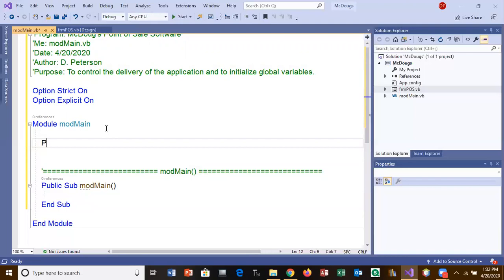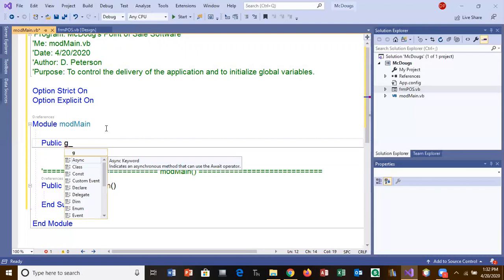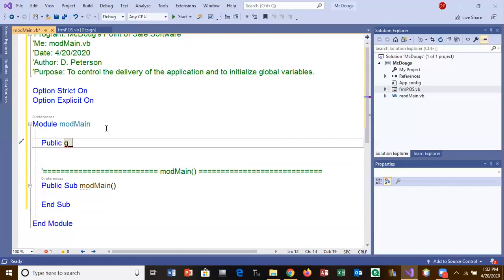So, my convention is that I use a G, and if you remember, if I have module wide ones, I usually put an M in front of them. Here, I'm going to put a G in front of them. Let's say 12 items. I'm going to let you do this.